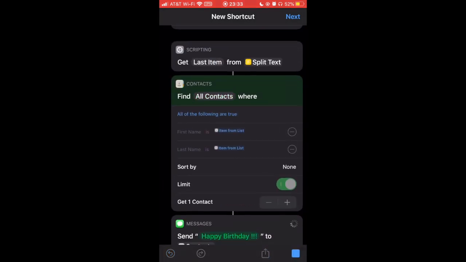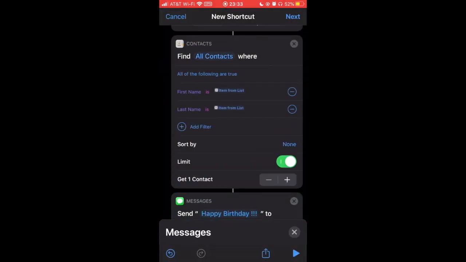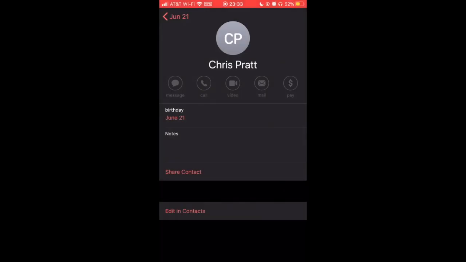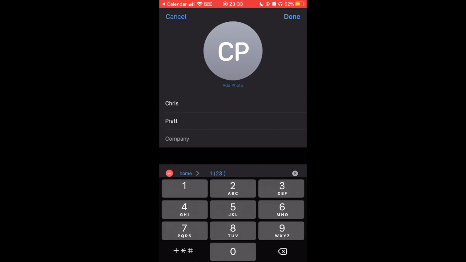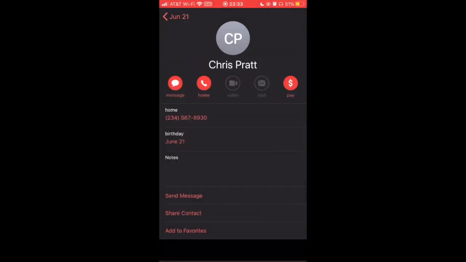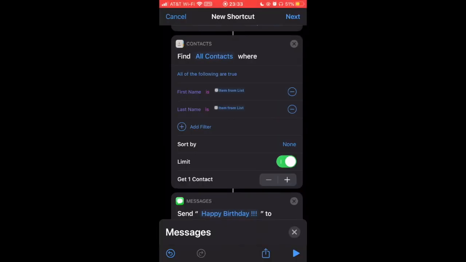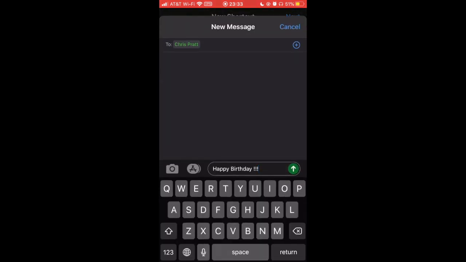It's going to go through the whole thing. Boom. Oh, we see 2 is empty. Why is that? Well, Chris Pratt doesn't have a phone number. Let's fix that real quick. 1, 2, 3, 4, 5, 6. Bad with keyboard. Now we ran out of numbers. Backspace that. Alright, that's a valid phone number. So let's go back to Chris Pratt. In the shortcuts, we should be able to run this, and boom, we can send a message to Chris Pratt saying happy birthday.